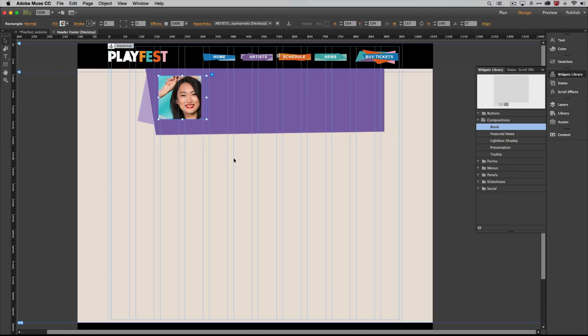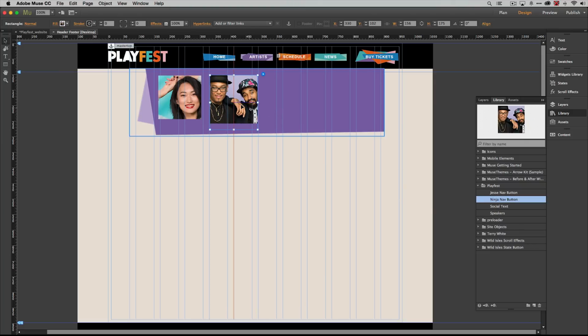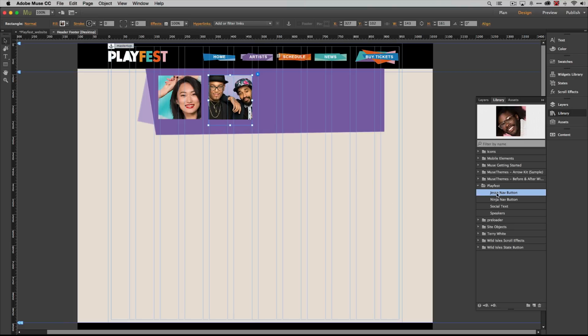Now, of course, you're not just limited to images. You could put anything in this container you want. So for example, I've got in my library, I've saved some elements here. I've got the ninja button, so I'm going to go ahead and just drag that over, and I can put that in place and scale that to make sure that's about the right size. I have the Jesse button, same thing. Let's pull that, put that in place, and again, we'll put it over, and we'll use smart guides. We'll make sure it's the right size. There we go, there's our Jesse button.